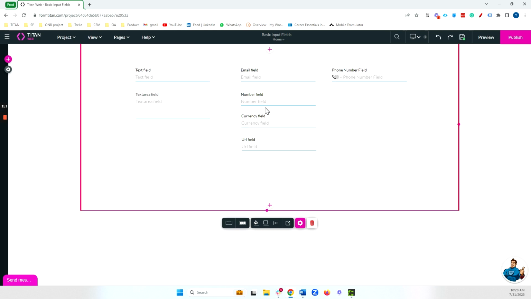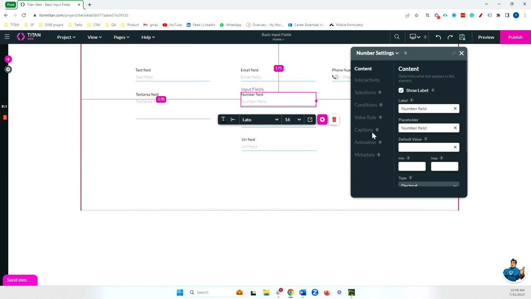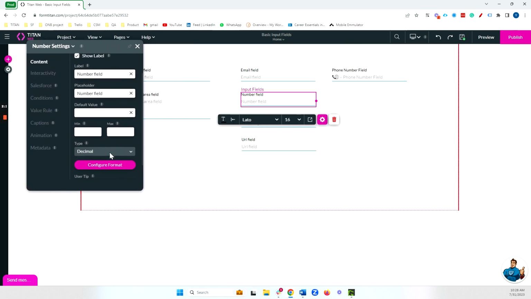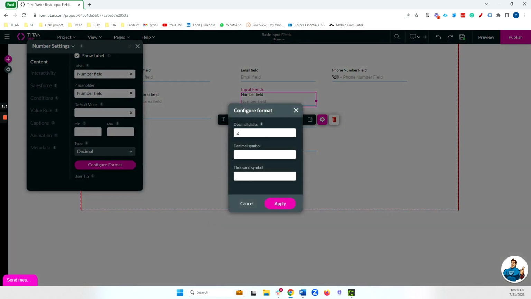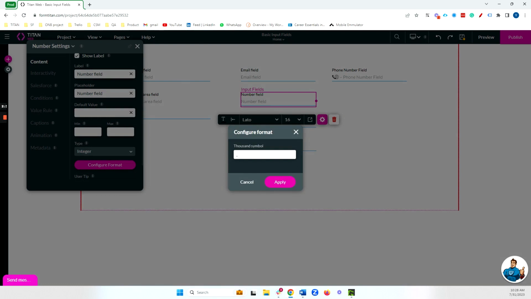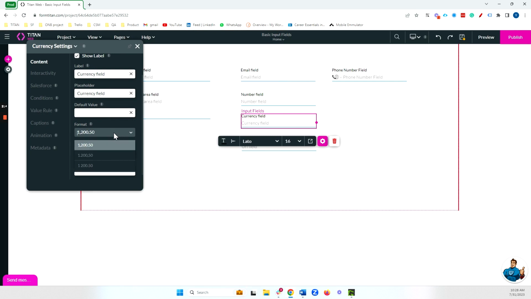The other thing that I wanted to talk about here is the formatting of our fields. So some of these fields have certain built-in formats, and we can even change these formats. So for example, my number field, if this is a decimal type number field, then I can determine what the decimal looks like and what my thousandth place looks like. And I can also change this to an integer, and then I would only be able to format for my thousandth symbol. Same thing goes with my currency field. I have certain built-in formatting that we can see here that I can apply to my field.